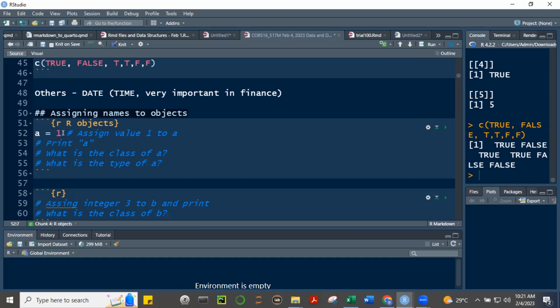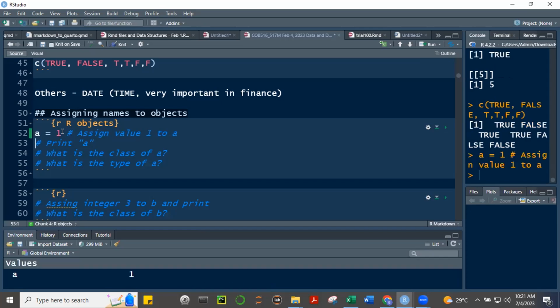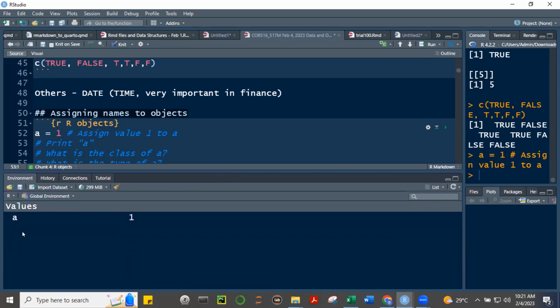Can we run this? Control enter. When we run that, notice what happens to your environment. Okay, it created this object called A. And then the value of this A is 1. So, any object that you create in R, whether it's a numerical vector, it's a list, it's a data frame, etc., they will all be reflected here. Okay? Lahat yan mare-reflect dito.